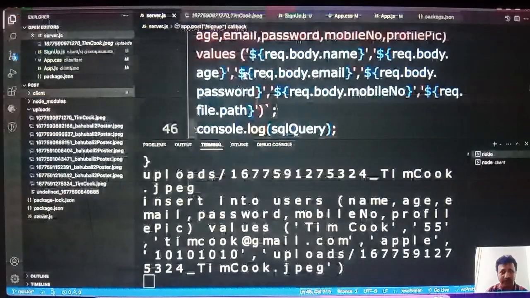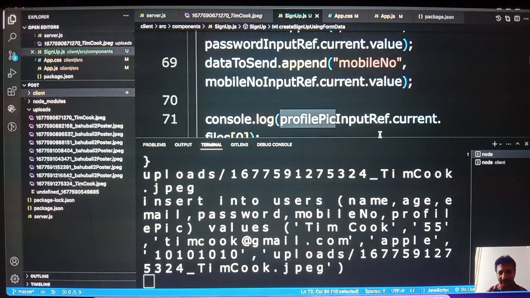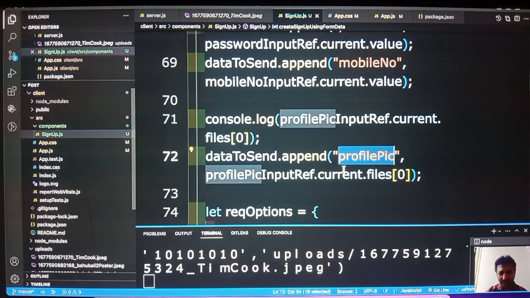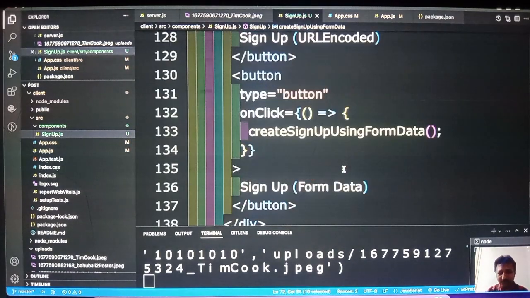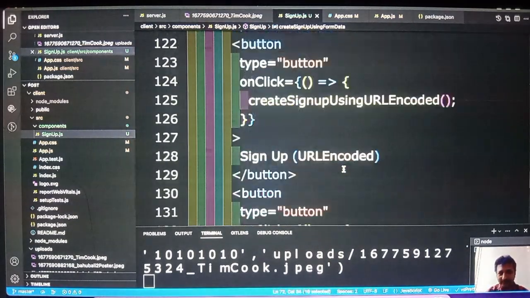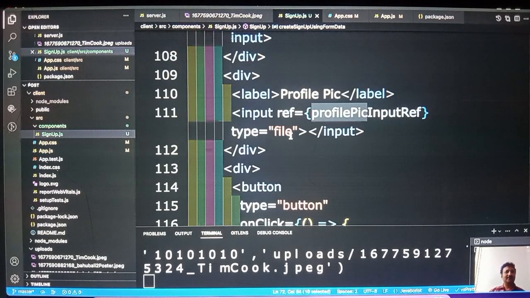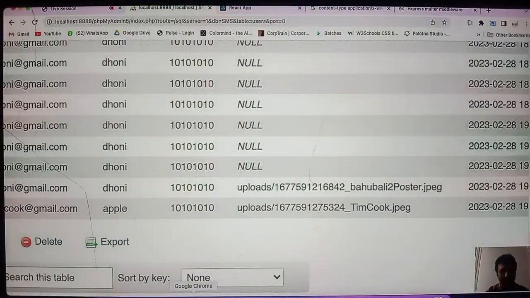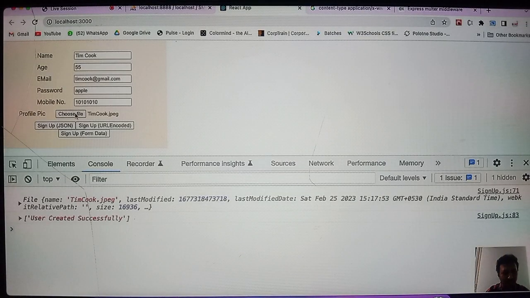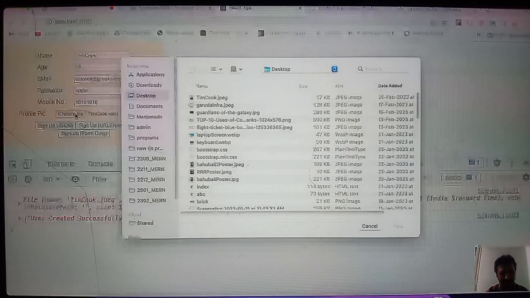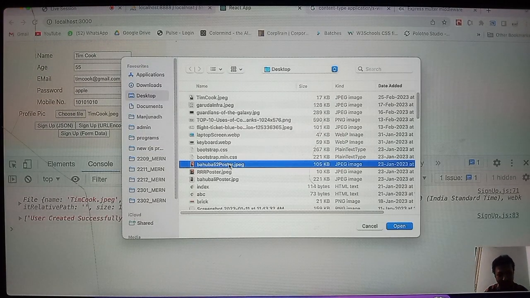If you see our signup.js, here we have selected this profile pic. Type file I have given. That means it allows us to select only one file by default. Now, if I wanted to select multiple files, I cannot do that. So now I'm clicking on choose file. See, now I'm trying to select multiple files. It's not allowing me.